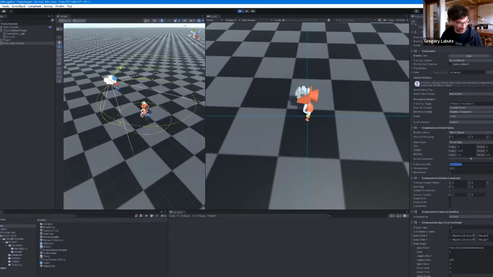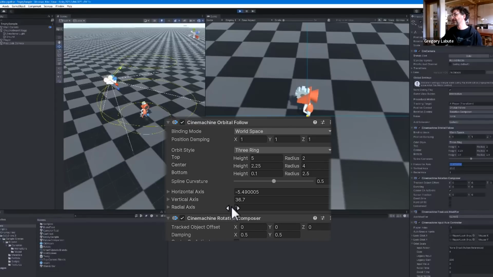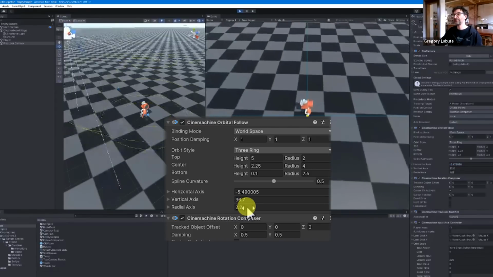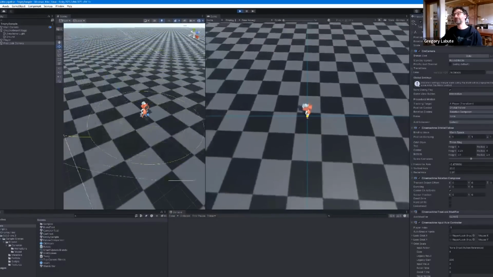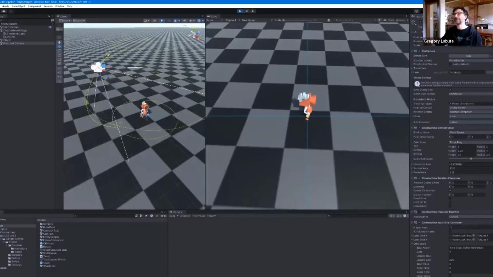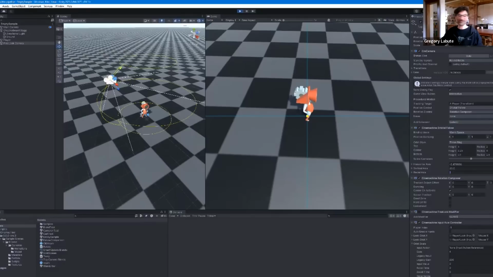I said Cinemachine 3 is pretty much no new features. There are some small new features, and here's one of them. We've added a radial axis. What's a radial axis? Well, that's just giving you scale. So people often want to be able to move in or out with their Freelook, and they had to write custom scripts to do that before.